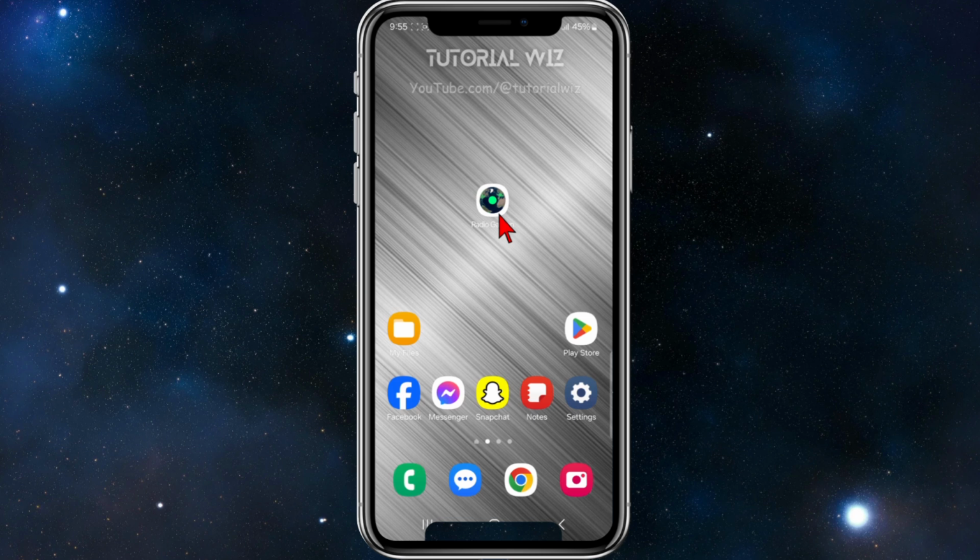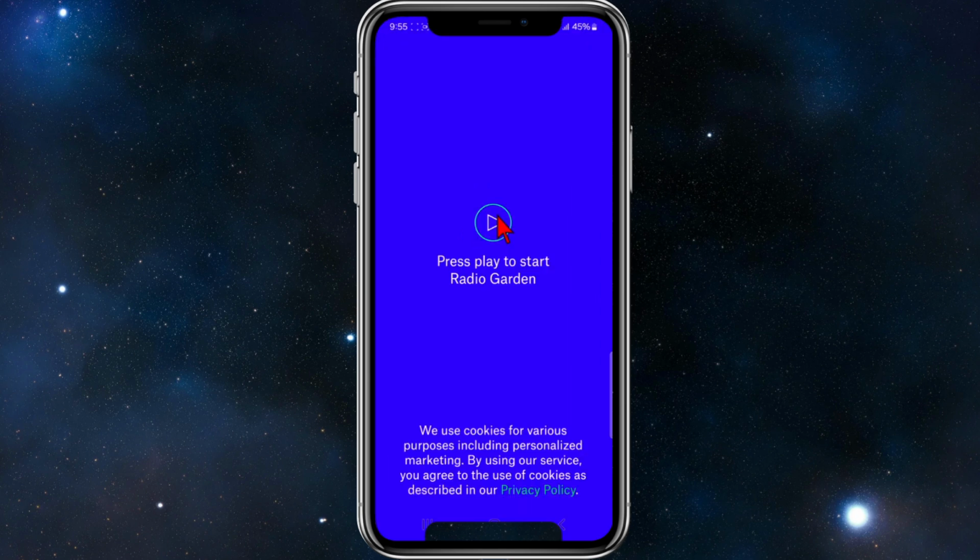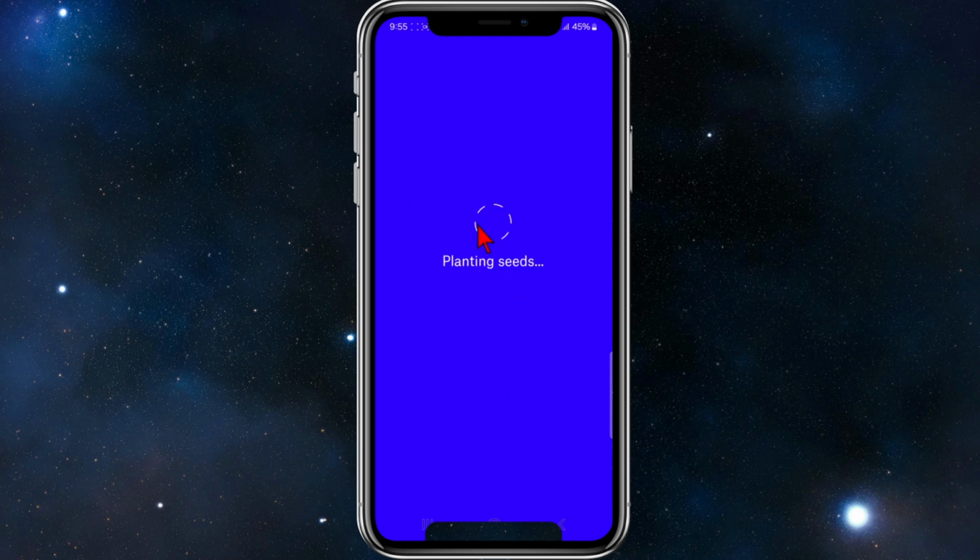Alright, if you just downloaded and installed the Radio Garden app from your App Store, obviously you want to open it, so go ahead and click on open. Then you'll be brought to a page that says press play to start Radio Garden. So I'm going to press play, and now it will say planting seeds. Give that a few moments to do its thing. I'll pause this video and get back to you.